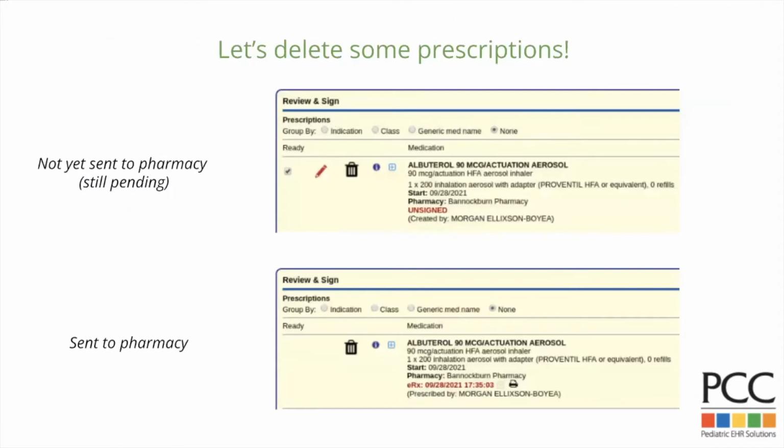All right, let's delete some prescriptions. So perhaps you created a prescription and you changed your mind later, or you're working with nursing staff that created it, and later on you decided you don't want to send that prescription. You also might have already sent the prescription to the pharmacy and realized that there was an issue with it, or you changed your mind. The family said they wanted it to go to Walgreens and you sent it to CVS. There's a lot of reasons you might want to delete something.